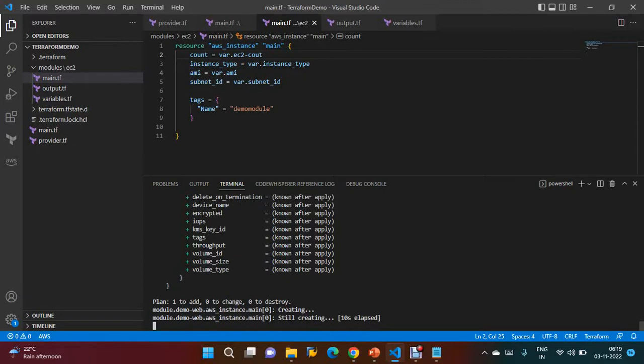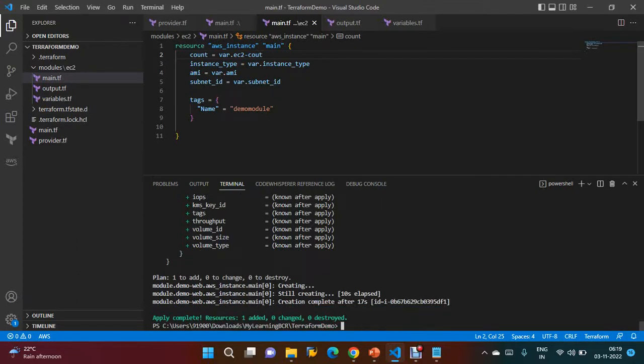The same workspace, the dev workspace, I'm going to create this one. The issue is the count. We have declared the EC2 dot count, the variable name, and now we are calling EC2 instance. That was causing the issue. Now it is completed. One resource is added, zero to change, zero to destroy.